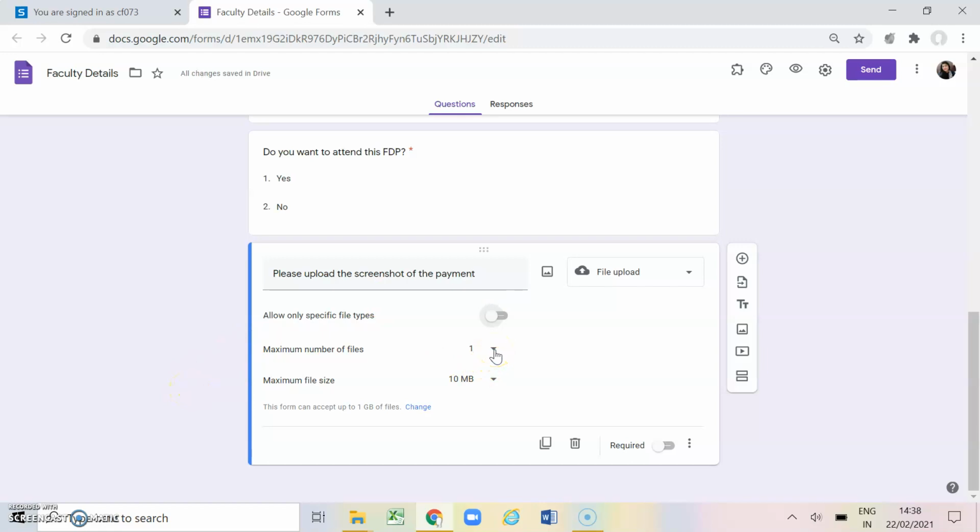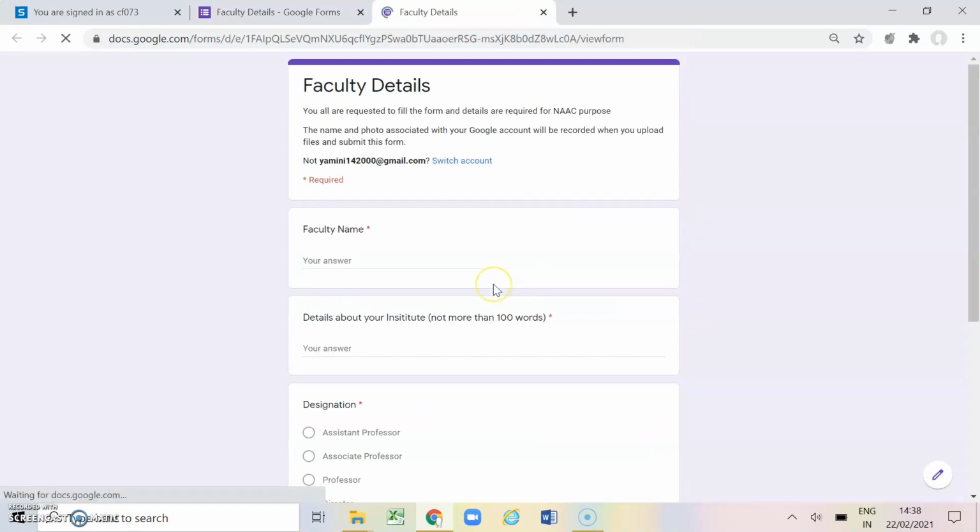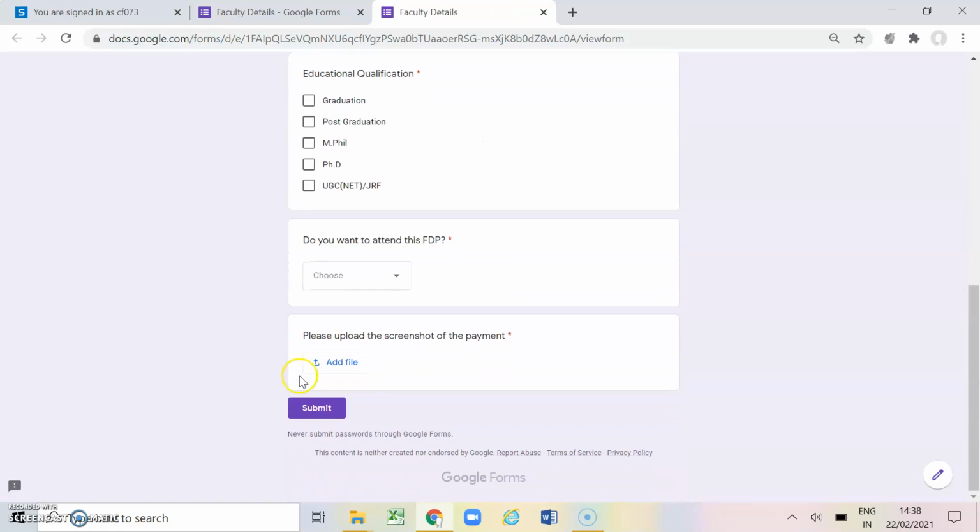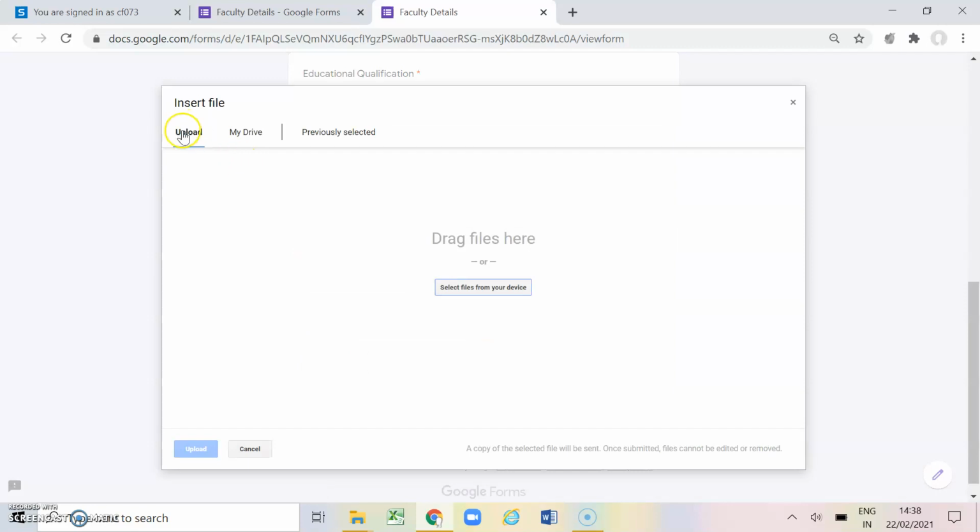So how many files you want your respondents to upload? If it is 1, 5 or 10, you can choose according to your need, and maximum file size you can choose it as per your requirement. It can be 100 MB, it can be 1 GB or 10 GB and so on. So again, making it a required question. See, in preview option, if you will see, it will look like this. You just have to click on add file, and after that it will ask you whether you want to upload from your device or whether it has been there in your drive. So it will directly upload it from your drive.